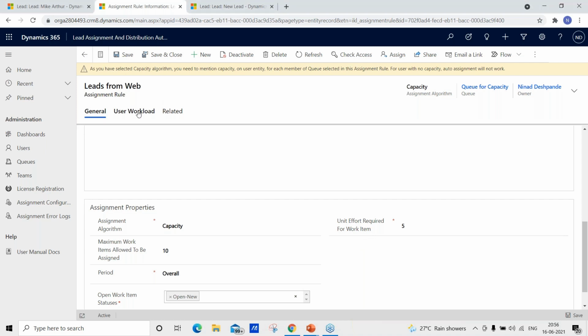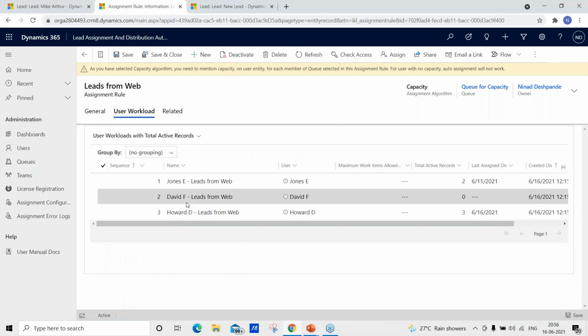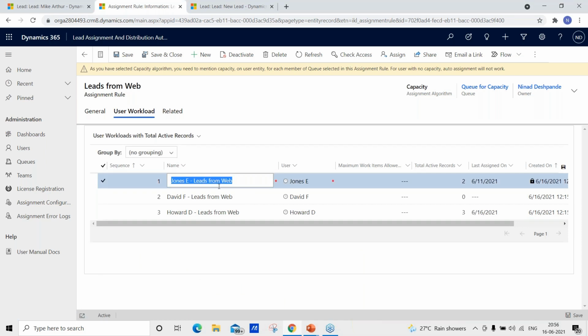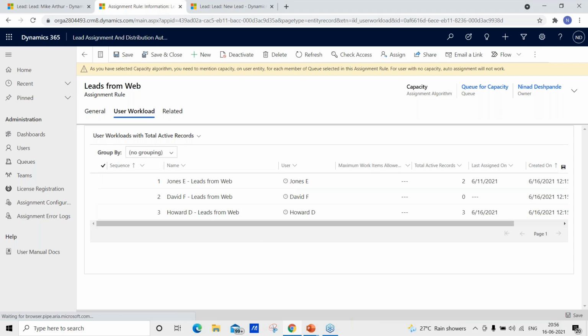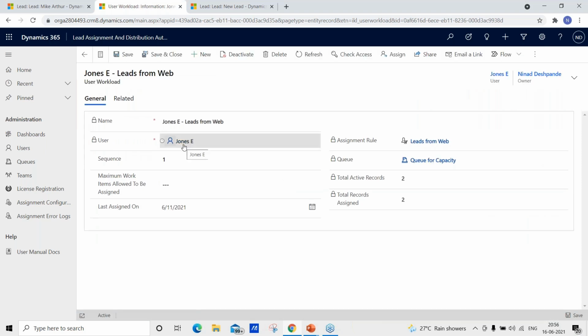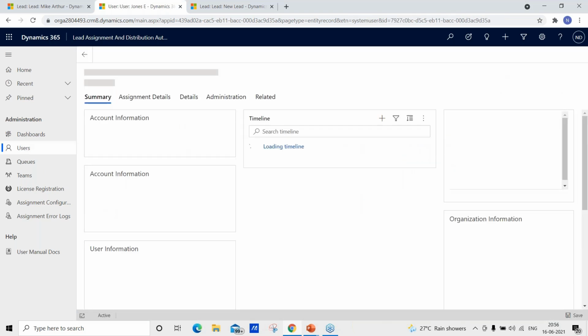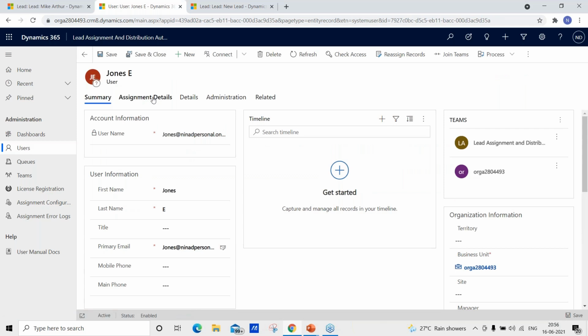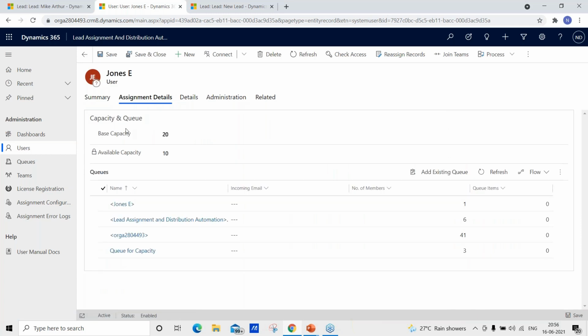So I'll go to the user workload. You'll notice there are 3 users in this. Let me try to open one of the users, let's say Jones in this case. And there is an assignment details tab. The moment I click on the assignment details tab, you will notice that here is where we define the base capacity. In this case, we have defined the base capacity to be 20.